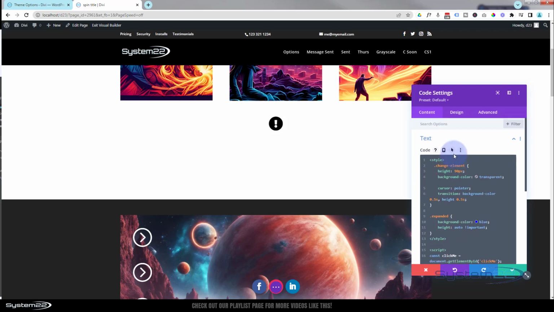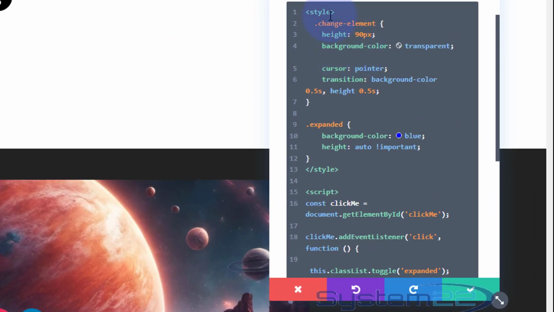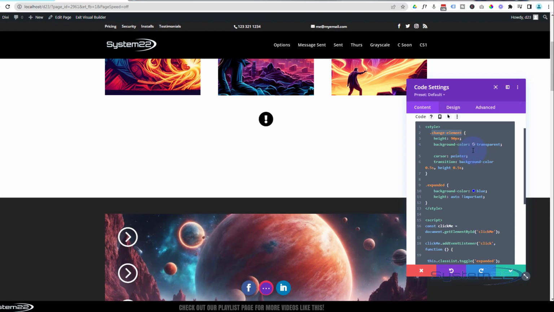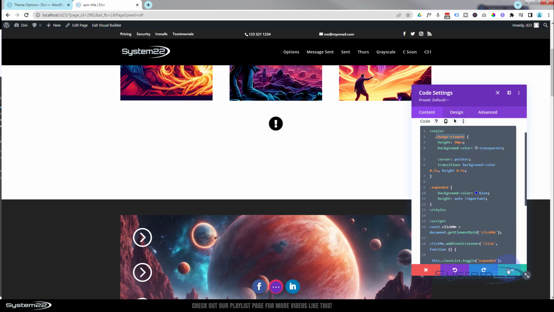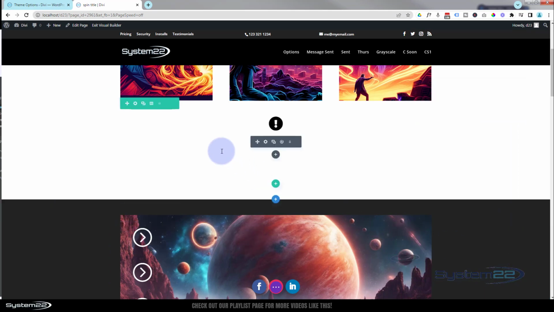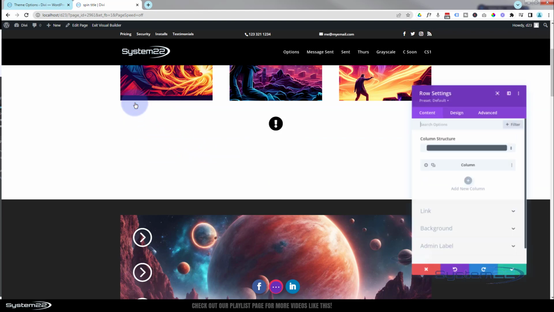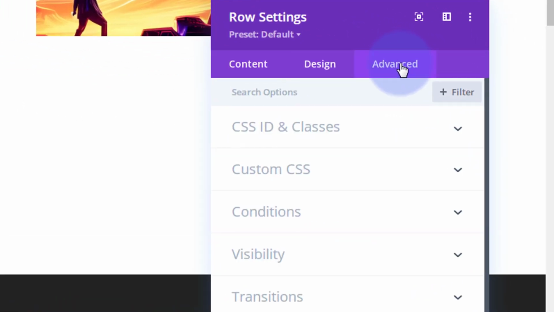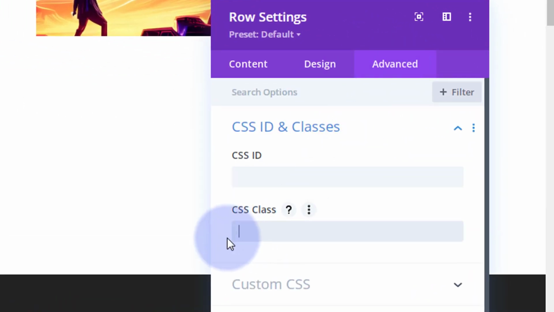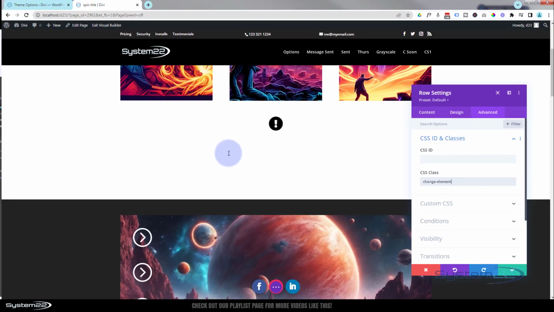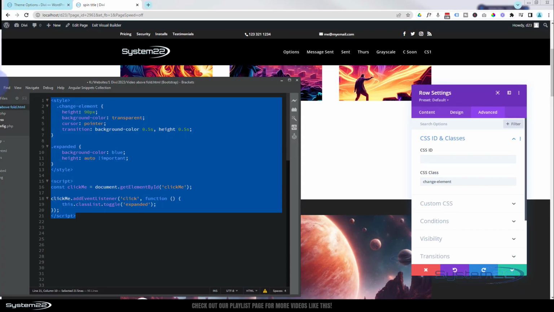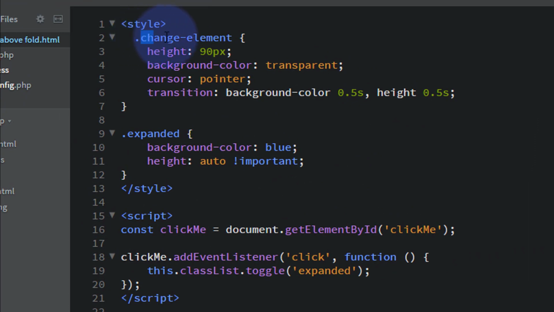Fantastic. Now, if we look at this, the thing that we're affecting has to have a CSS class of change element. So let's copy that. I'll save this. We need to give this to our row because it's the one that we're going to affect. And here's our row right here. Green tab. Going to go in there. Advanced. That was a CSS class. I'm going to put it in the CSS class there. Change element. If I highlight our text here again, we've just given it a class of change element to apply the CSS.